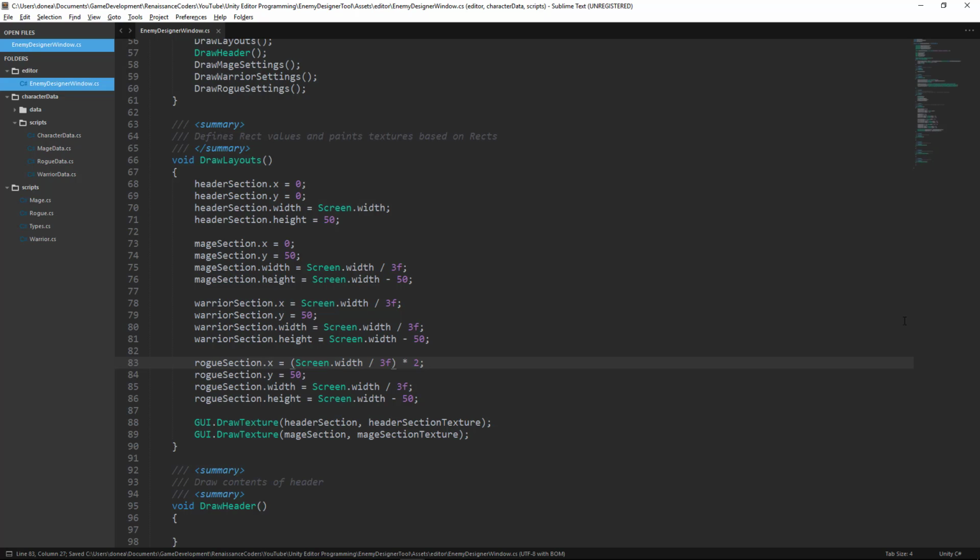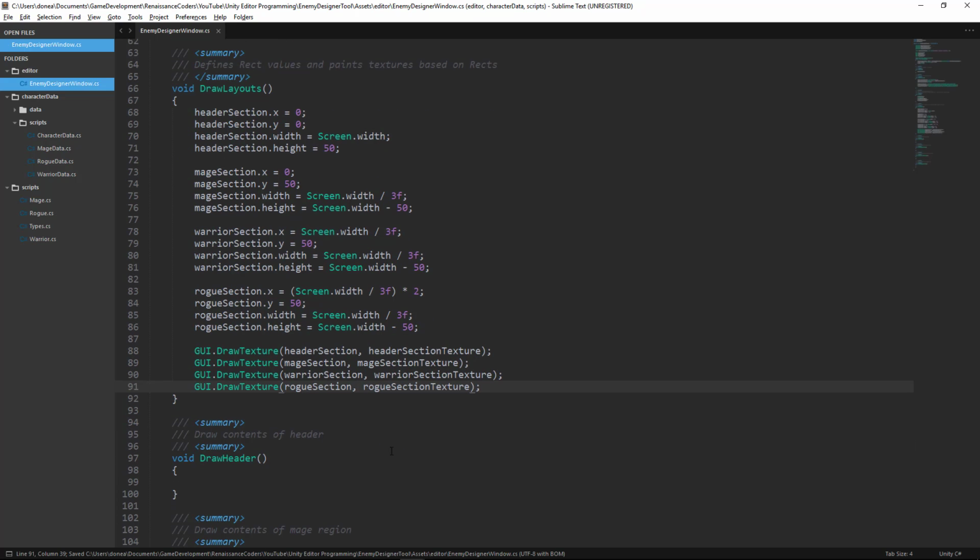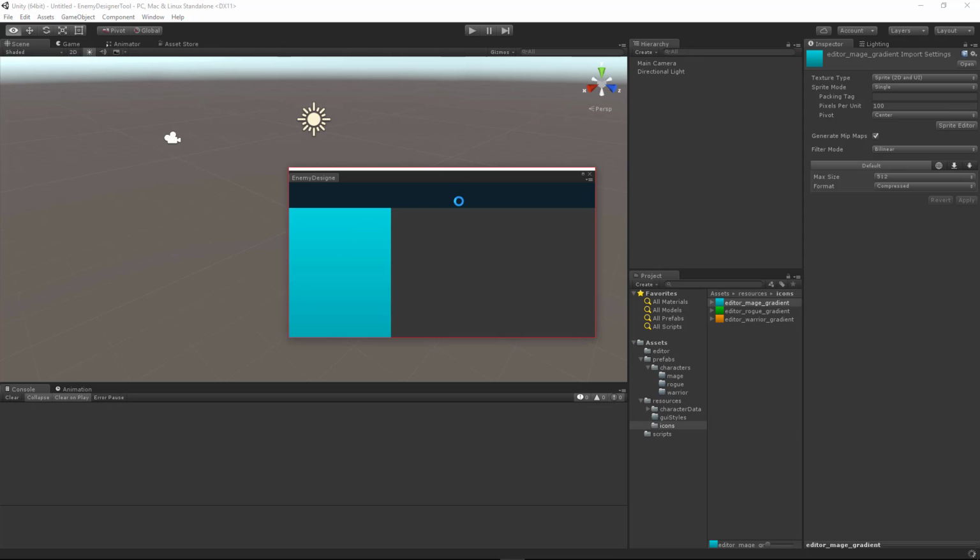All right, and now that we've done that, we should be able to go back. Well, first we need to define our GUI.DrawTexture, or else we're not going to see anything. So that's kind of easy to forget. All right, and now we can go back to Unity and hopefully see all of our regions laid out properly.